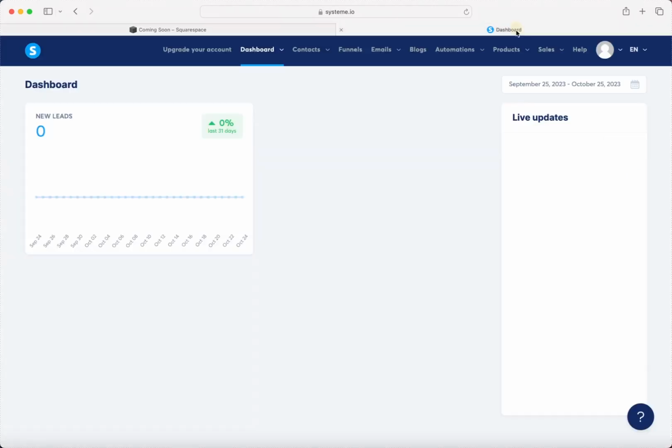What you're going to want to do is jump into your system.io account. You're going to sign in. It's going to take you right to your dashboard. You're going to see a screen that looks very similar to this, but it is going to look a little bit different. You're probably going to see a little bit more information here, so don't be alarmed if it doesn't look just like this. You're going to be in your dashboard.